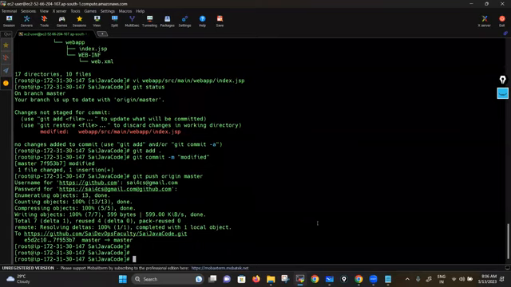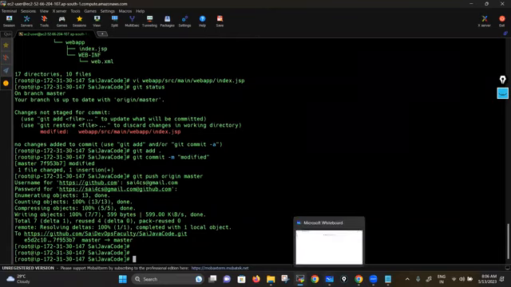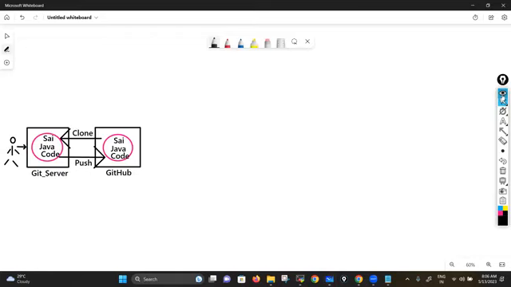So I have added, committed, and then I have pushed. Now the new changes are there in my GitHub. Correct? Now the latest changes are there in my GitHub. Now here comes Jenkins. Okay. Here comes Jenkins.